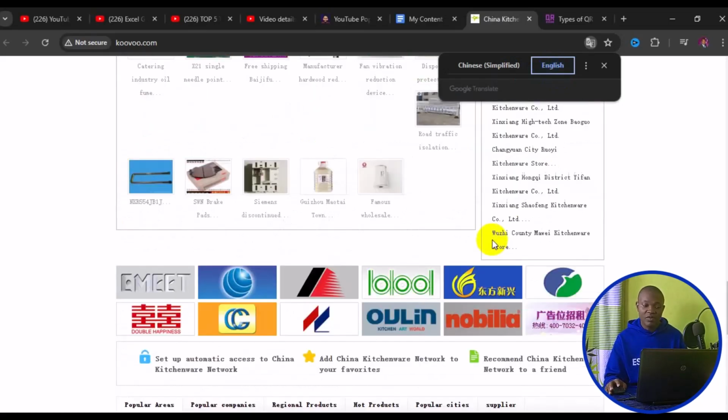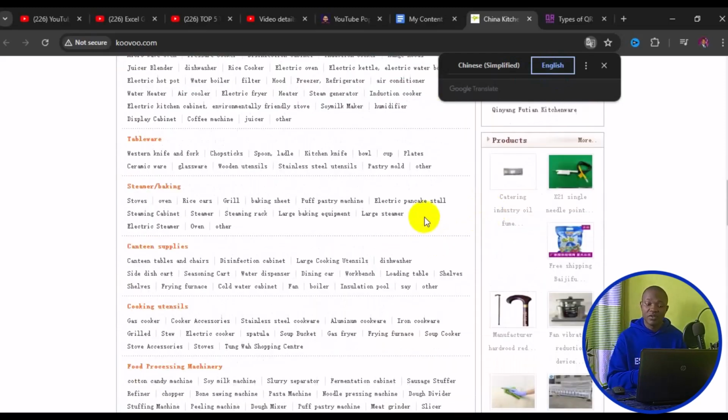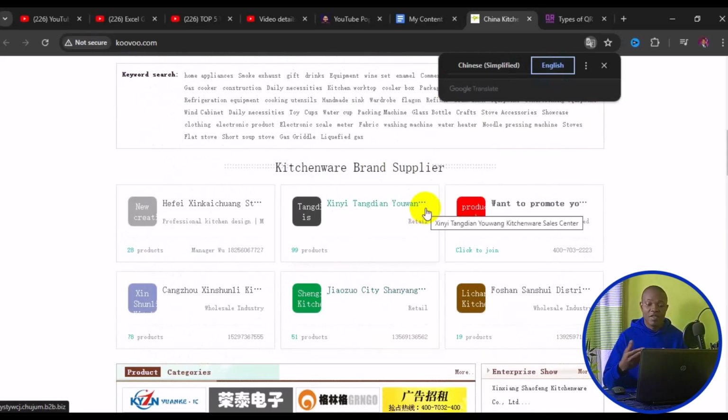So once everything is translated to English, you'll be able to navigate and see how to source for kitchen and household suppliers from China using this particular website.